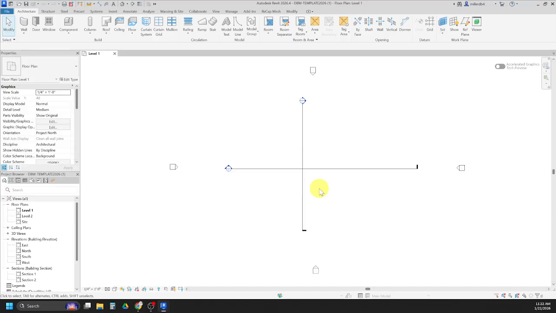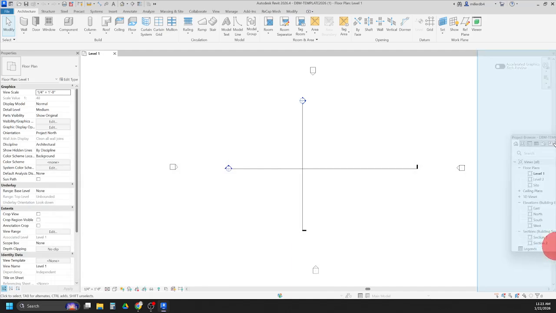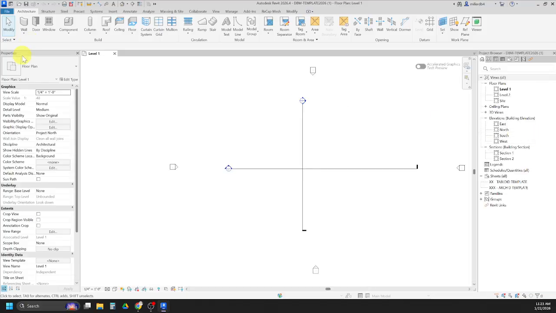One thing you'll see in a lot of my tutorials is that I like my interface set up where I have a large properties panel on the left and then a large project browser on the right. You ultimately can set up your interface however works best for you, but just because I like it, I'm going to drag my project browser. I'm going to left click and hold and drag this over to the right side until I see that blue window and then release. That way I just have a larger properties panel and a larger project browser. That's just one of my preferences in Revit.